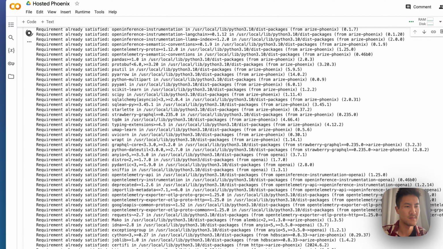And now we're just going to run an OpenAI call to create this haiku. So let's go look at our Phoenix instance. And we have the trace uploaded into our Phoenix instance, which is awesome. So that's how you send traces to hosted Phoenix.